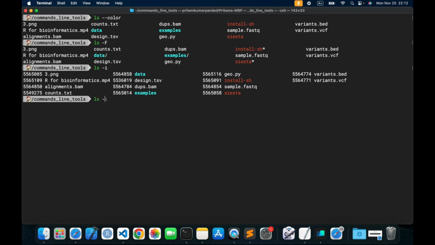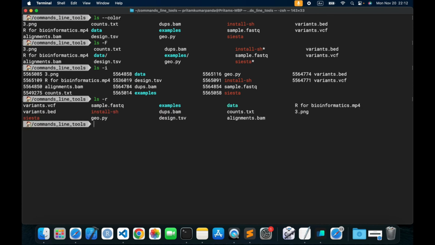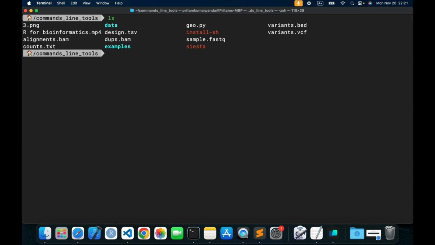ls -r will list all the files in reverse order. That means it starts with v and ends with a, or here it is 3 or something. So alphabetically reverse order. Okay. There is also a cool command.